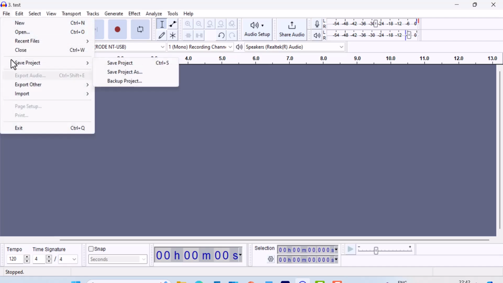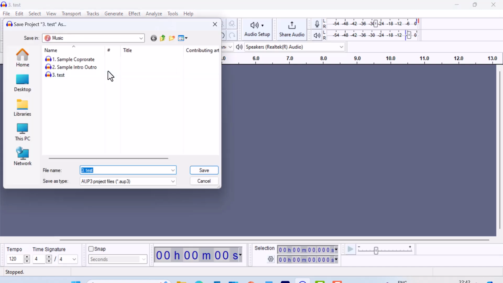Okay, so you go down to save project as, and type in your name here. You can see I have it saved as test.